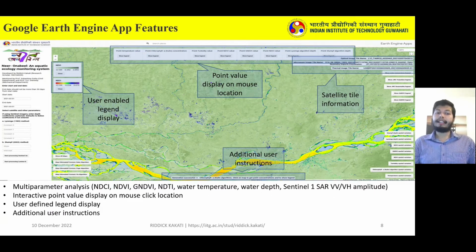Also, the app consists of multi-parameter analysis of ecological parameters such as NDCI, which is normalized difference chlorophyll index, NDVI, which is normalized difference vegetation index, GNDVI, which is greenness normalized difference vegetation index, and NDTI, which is normalized difference turbidity index. In addition, water temperature, water depth, and Sentinel-1 amplitude images, which are also available as Google Earth Engine datasets. Also, we can get the point value of the concentrations or the values of different quantities mentioned above in an interactive way.